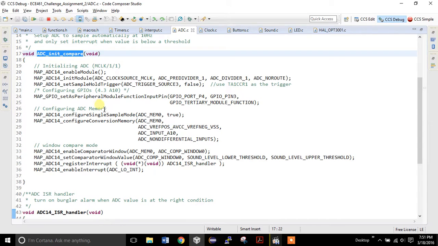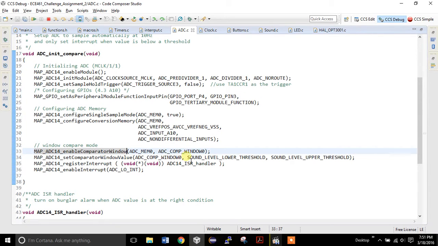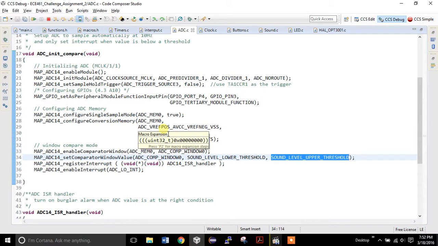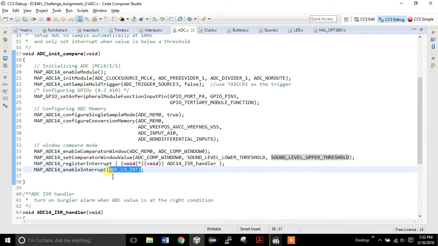The ADC is set up to be in window comparator mode, which means that I give it a lower threshold and a higher threshold. Even though it's sampling 10 times a second, it will only trigger an interrupt if that sample is below the low threshold or above the higher threshold. Right now I have only the low threshold interrupt enabled, so it will only generate the interrupt if the sample is below the threshold that I set for it.